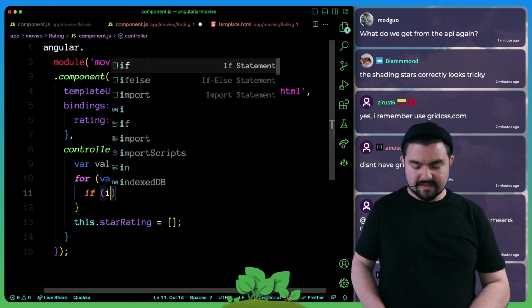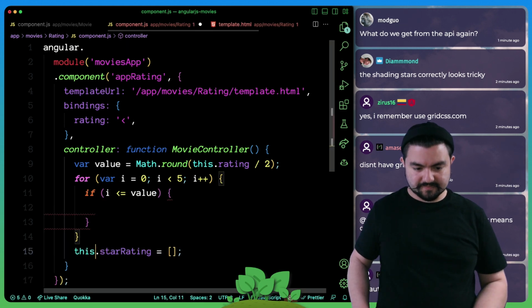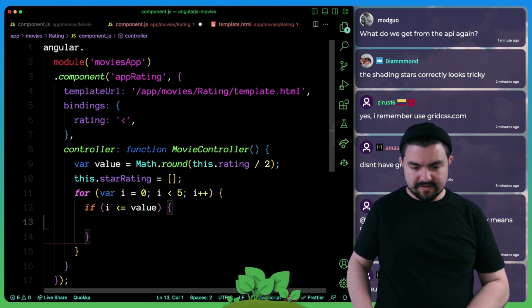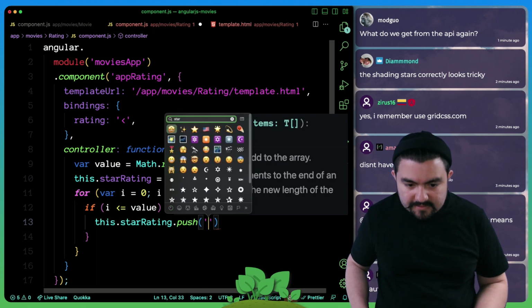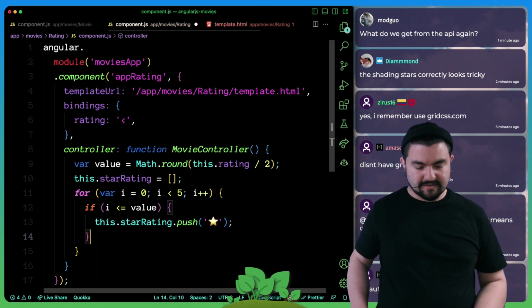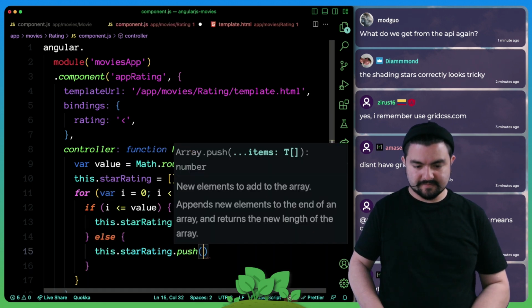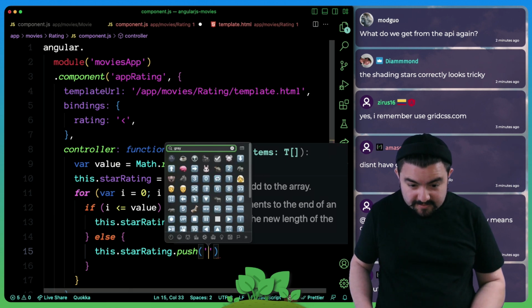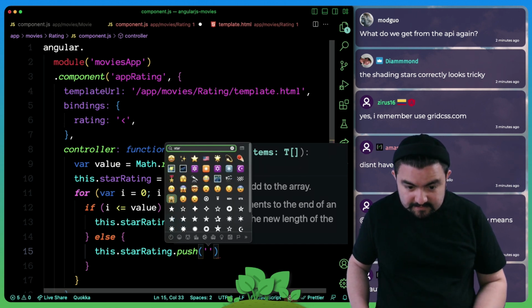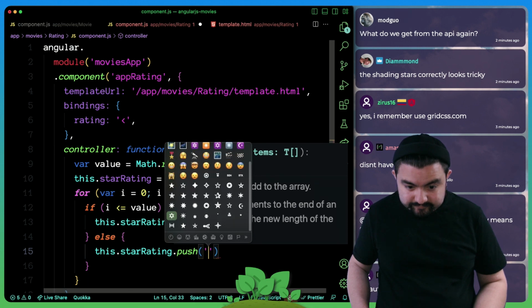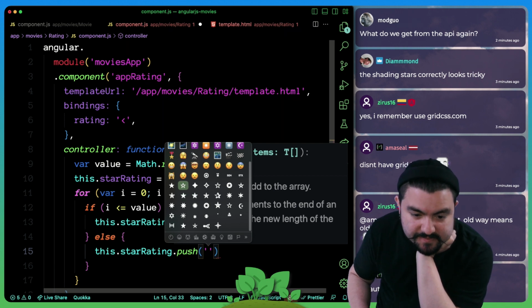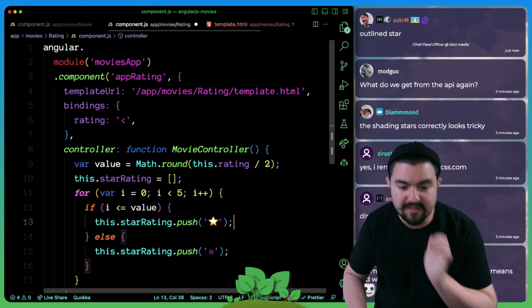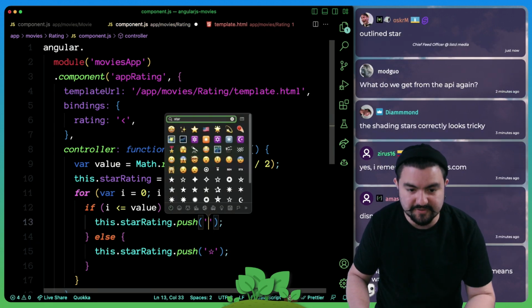And if i is less than or equal to value, star rating dot push a star, like that. Otherwise, I have a gray star. I guess we could use these. Do we have an empty star? Because we could use the fields. Yeah, let's use these two. So, empty star, and then the filled in star.